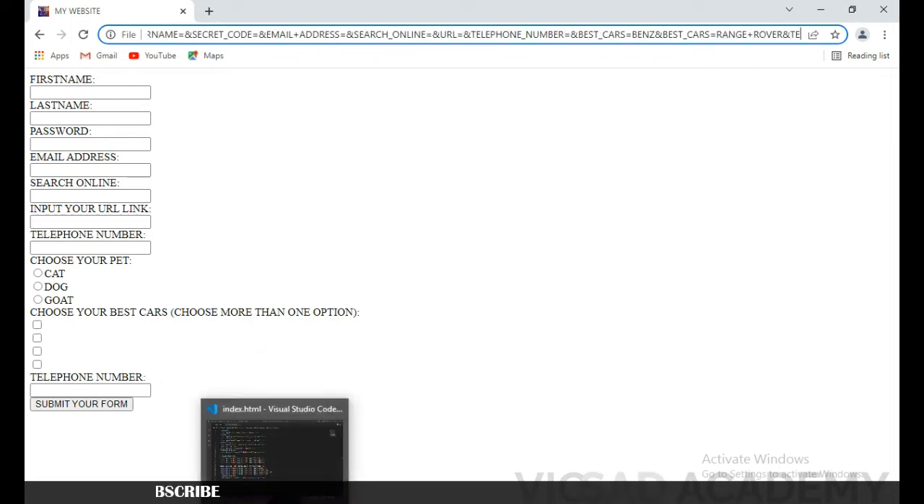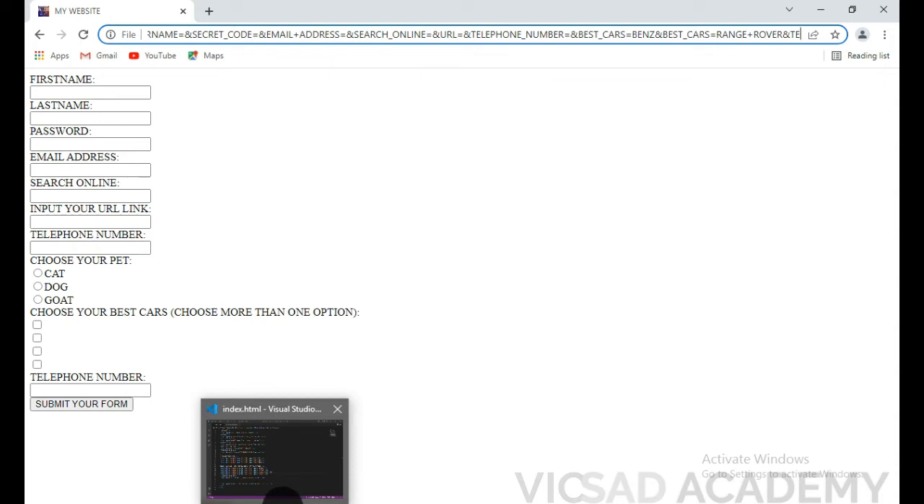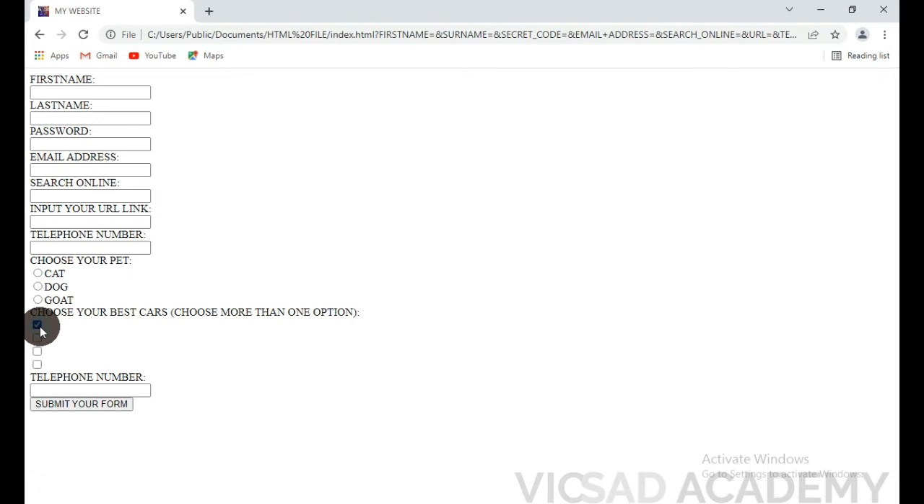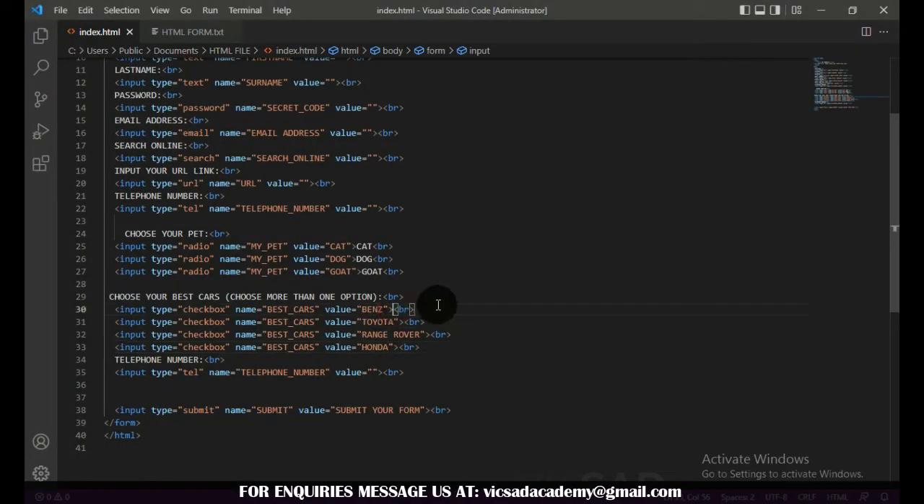So for our user who wants to interact with our web page, to know that this first option is Benz, this second one is Toyota, this one is Range Rover, and this one is Honda, we have to put the text in front like what we did here. So go back to our VS Code, Visual Studio Code. Like I told you in the code editor lesson, you can use any code editor, but for this tutorial VICSAD Academy is using VS Code. So let's go there.